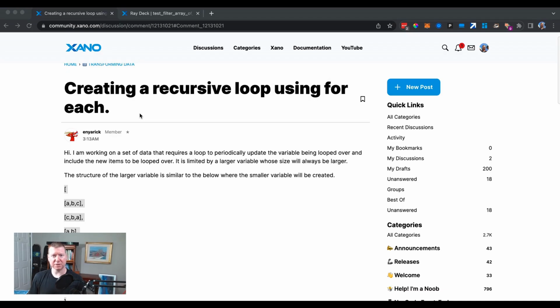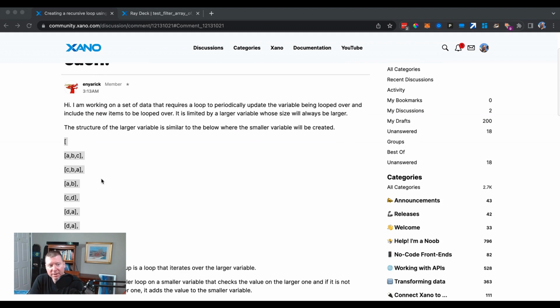So data management is always a complicated topic, and there's a great example of that sitting over in the Xano community right now. There's a question about how to create what they call a recursive loop using a for each. Basically, what they want to do is have this list of data and identify which of these are duplicates, and just pull out those things that are unique, and also find out how many times these things show up.